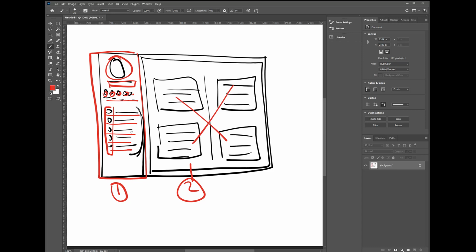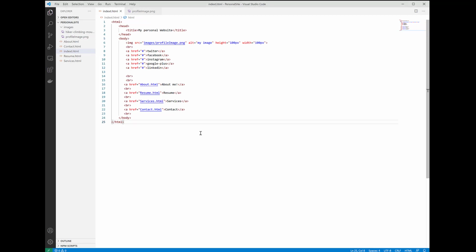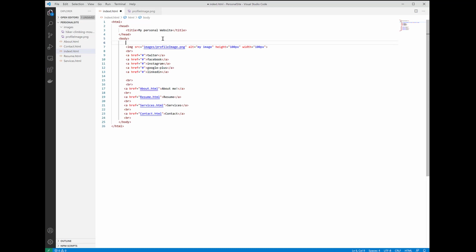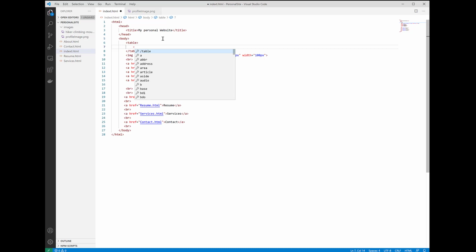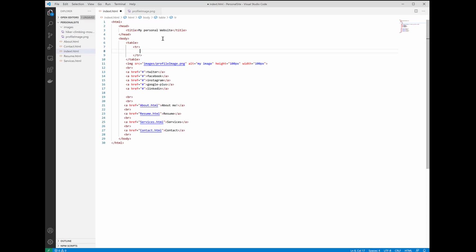Okay, so now that we have a quick plan of what to do, let's go learn a little bit more about HTML and how we can actually produce this. So how do you lay out the page that we drew up? We can do that by learning a new HTML tag, which is the table. Basically we'll start off with a table tag, and then we're going to have some rows and columns. So we'll go ahead and have a table row. Inside of the table we can have a few columns.